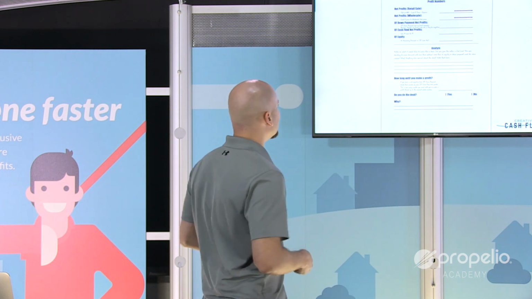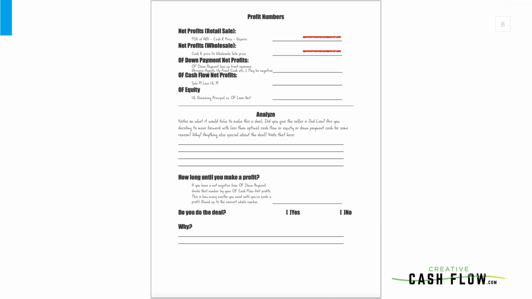So don't close doors for yourself. You've got to mix and match. That's what this is all about. That's why I say we're creative cash flow. We're going to be creative about it. You've got tools now that I'm giving you, and I always say it's your bat belt. You got different tools in your bat belt you got to pull out for different situations, and you can always mix and match those. Anyway, let's move on to the owner finance down payment net profits, okay?